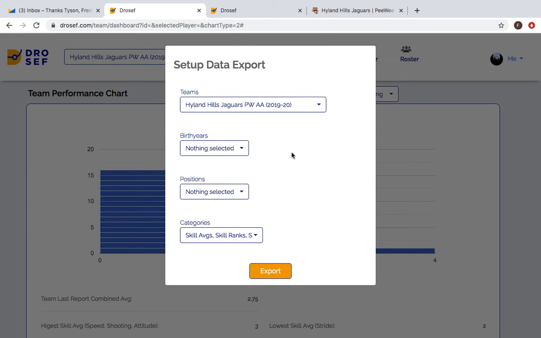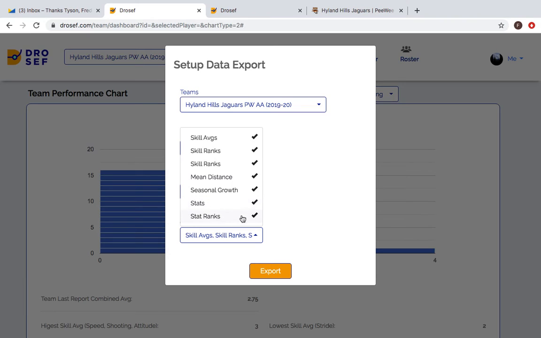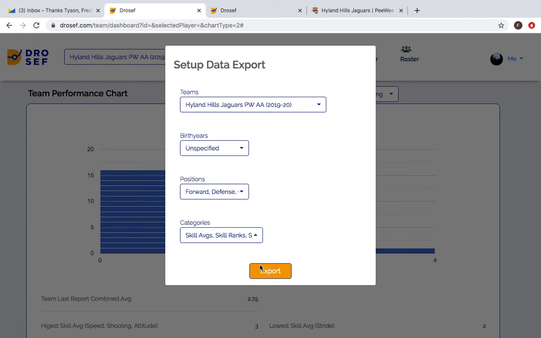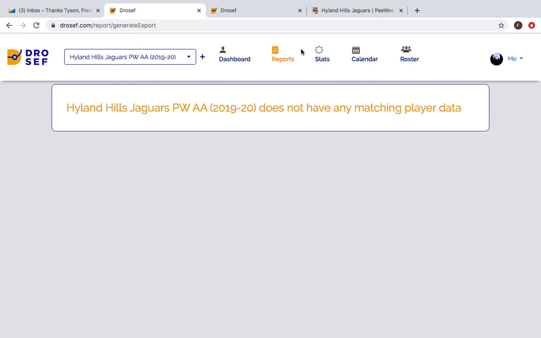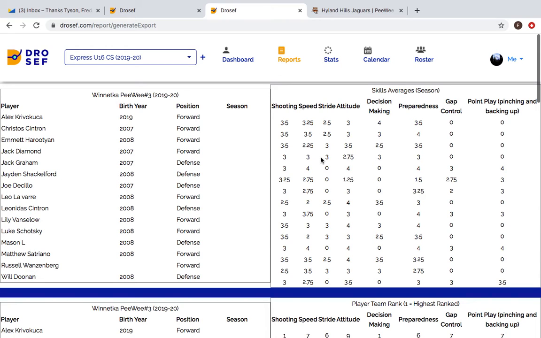This would be useful because Highland Hills is a fairly sizable club. What you could do is take all of the 07s at the Pee Wee level. This is something the director would do because he is going to be attached to all the different teams he can be. You would take their birth years, it's unspecified, and then positions, forward, defense, whatever, goalie, and then you can pull in all the skills, the stats, whatever, and then you can export that. When we export this, nothing's going to come up because there's really no data in there. But this is what a data export looks like.